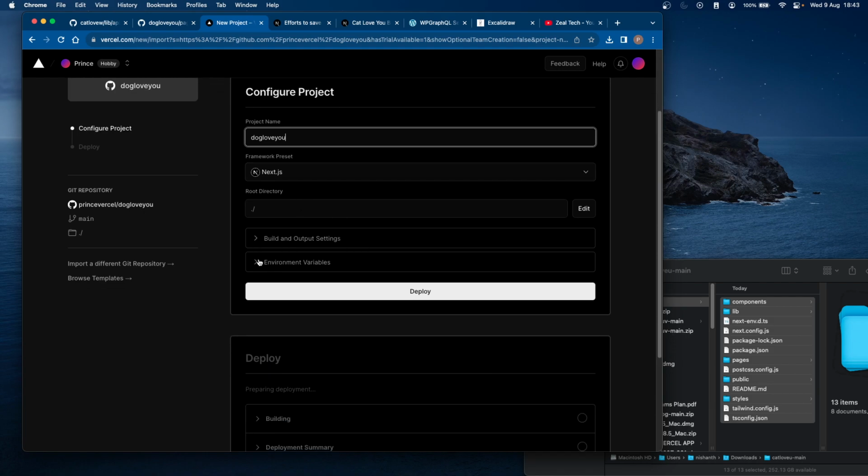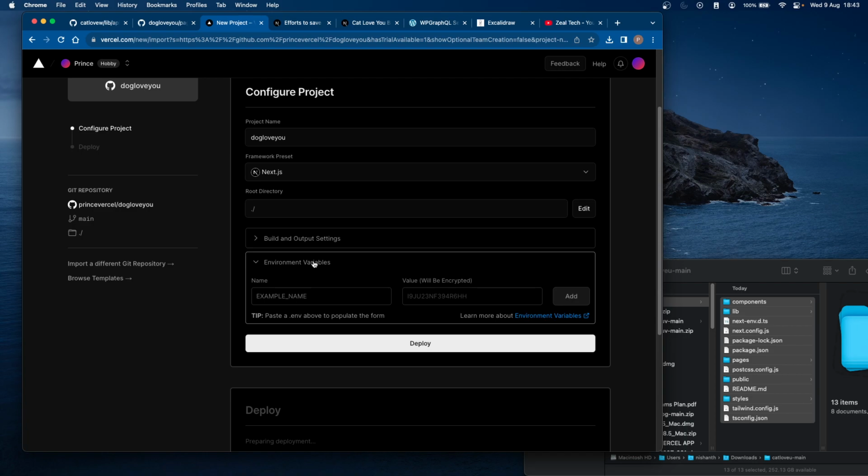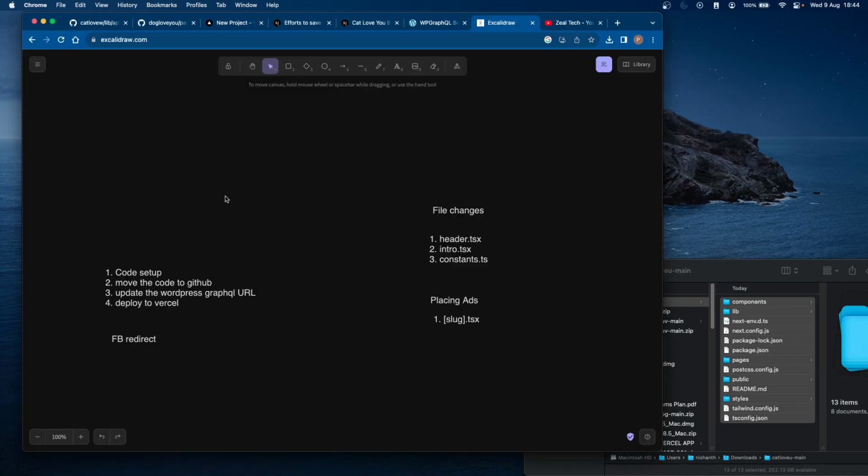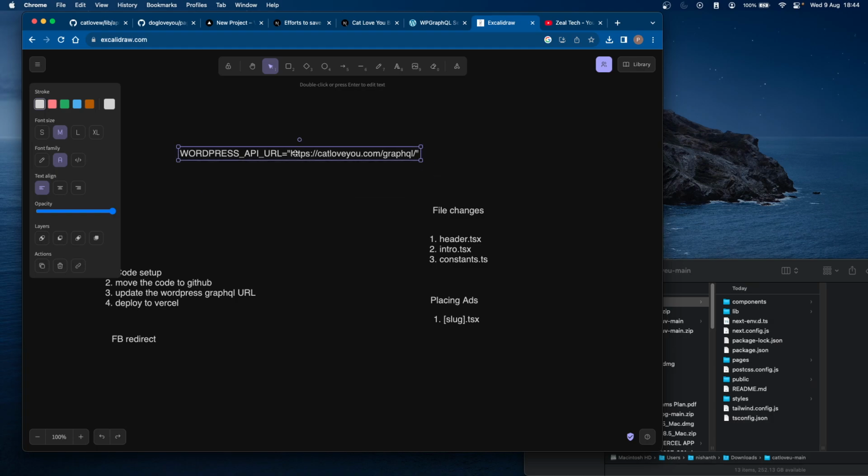One important thing is we need to update this environment variable. Okay, so where can we find this environment variable, right? That is a very important thing over here. So let me show you what is available for catloveyou.com. So for catloveyou.com, I'll just paste the URL, right? This is the WordPress URL for catloveyou.com. Okay, so this is the key and this is the value.